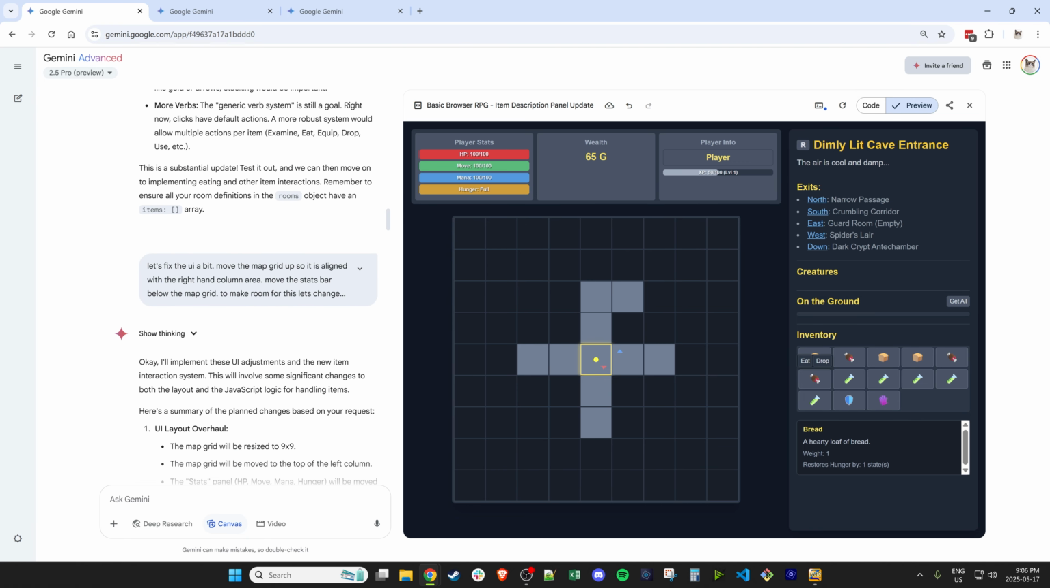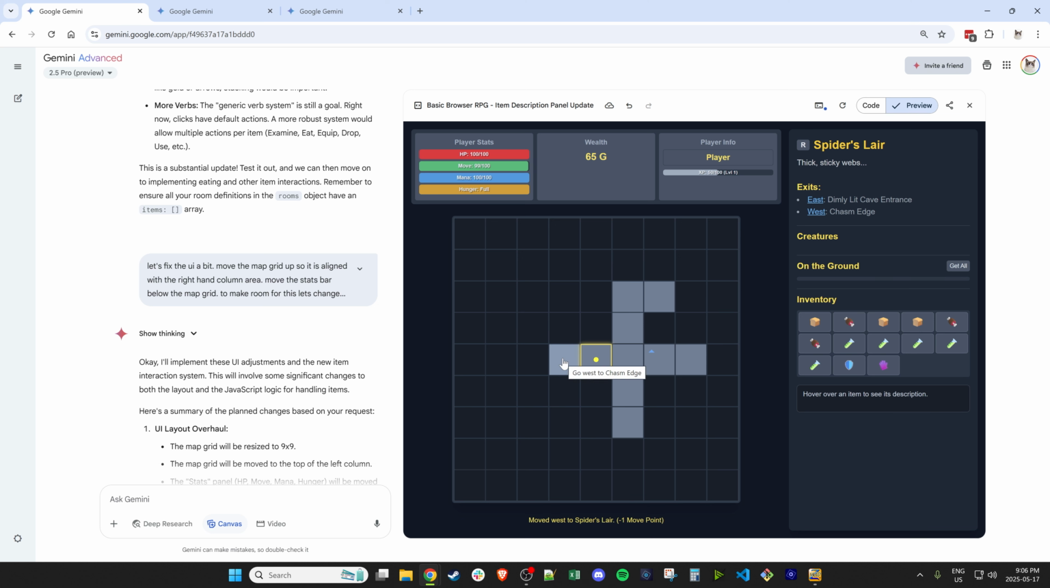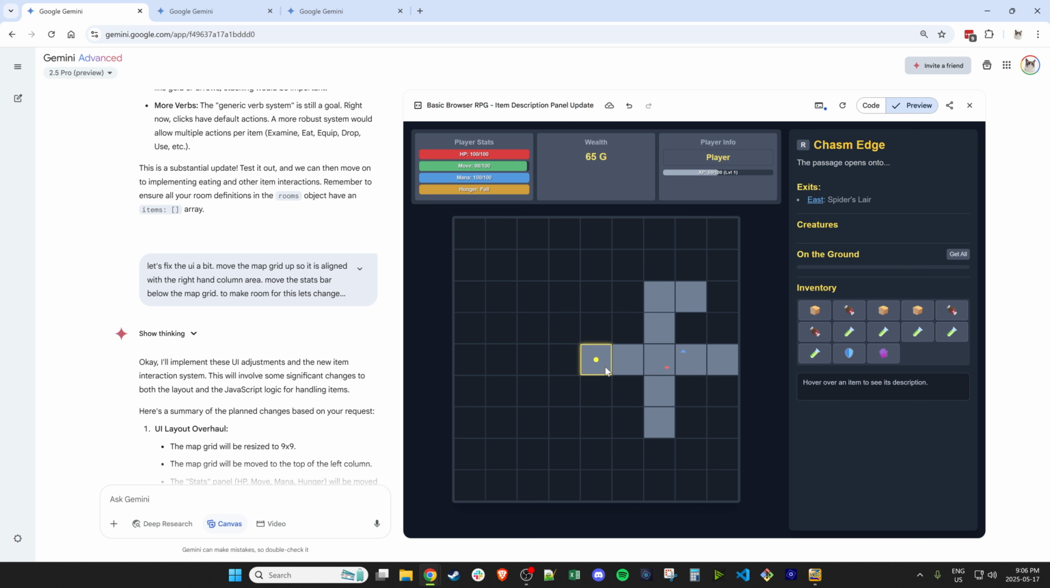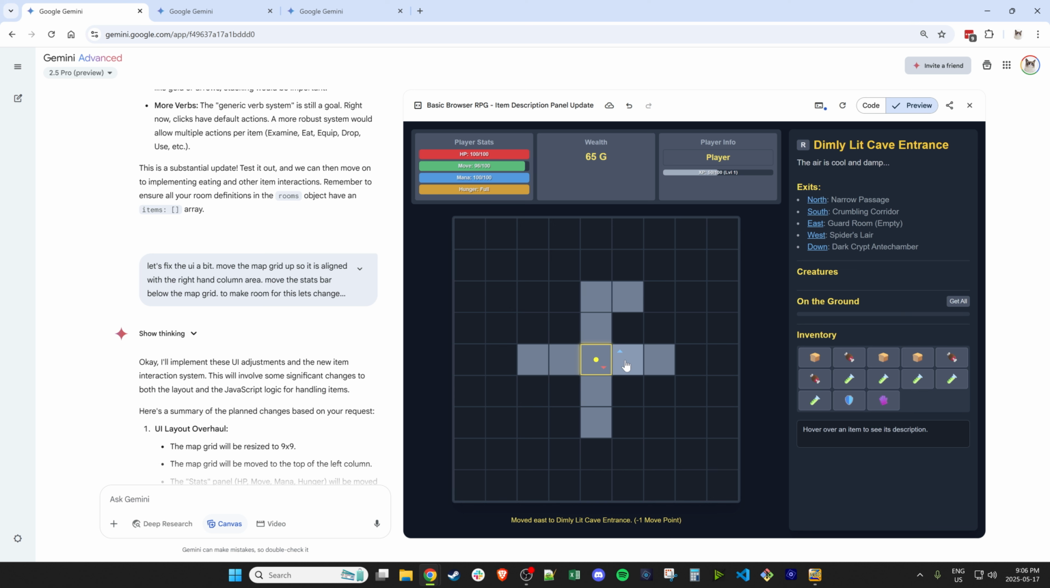adding more features. I think after the grid, I added the player stats, and then I added links for the directions. So there's multiple ways I can move around here. I can click the rooms. I'm the one with the yellow outline and the little dot. So we got a little map here.